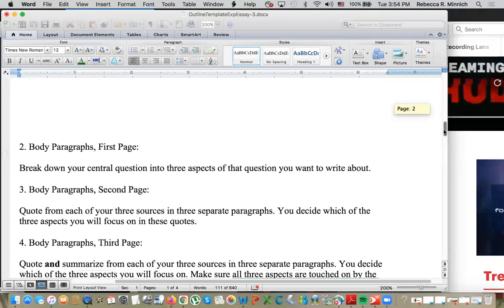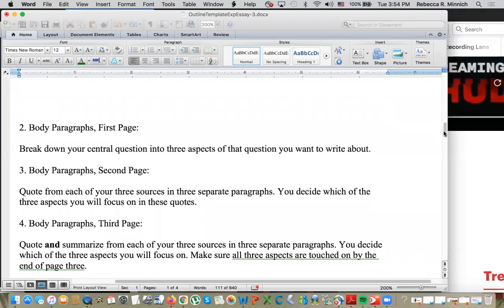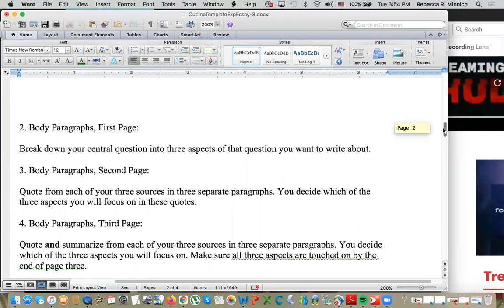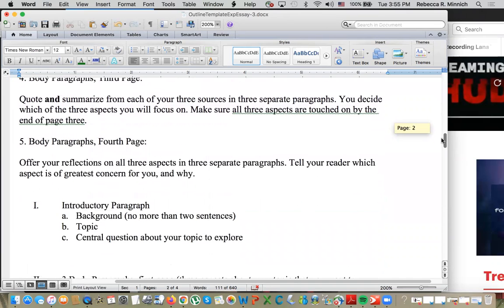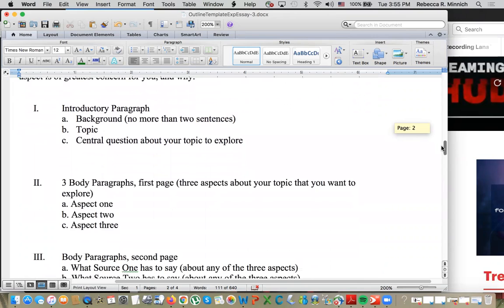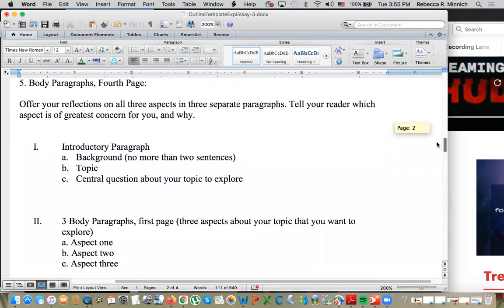Let me see, body paragraphs in the first page. I need to break down the central question into three aspects. Okay, so this is the most important part, to get parts 1 through 3 down. Especially these two parts right here, I want you to know what are the aspects of your topic that you want to get into.